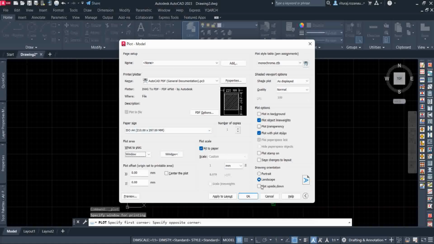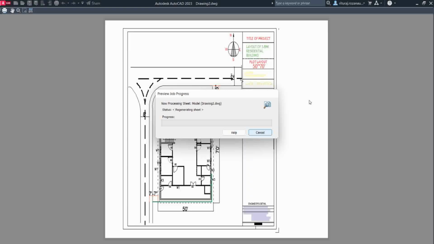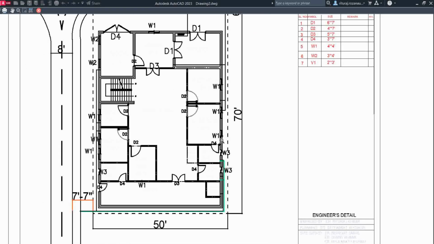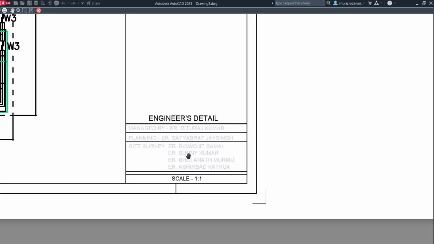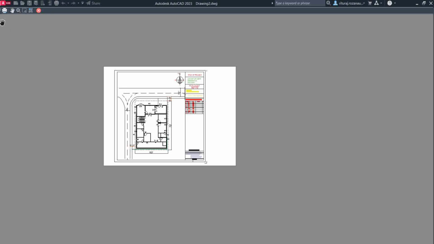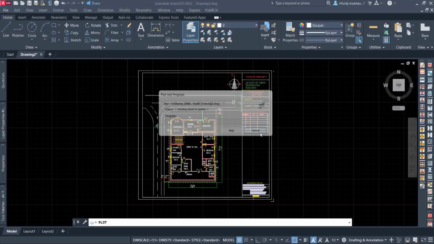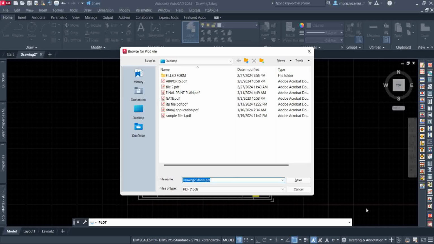Crop the drawing you want to print. If you click on preview, then the drawing is shown to you, whatever it is going to print. If everything is okay, then click on the save icon shown on the top left corner.